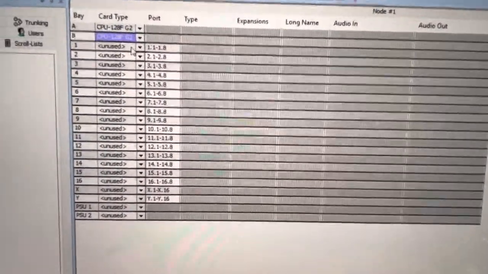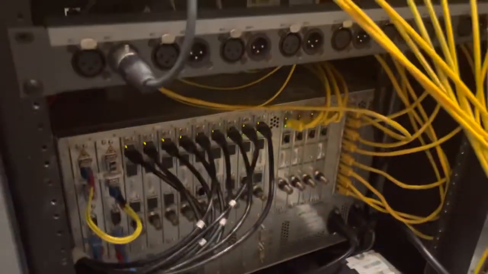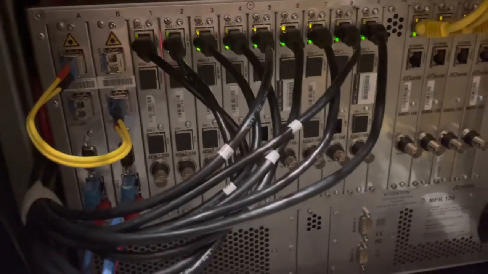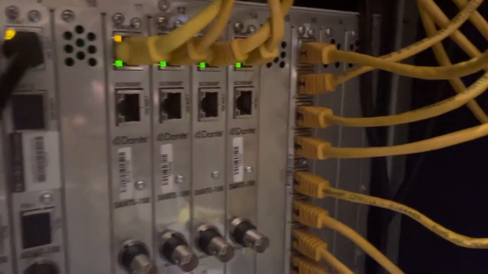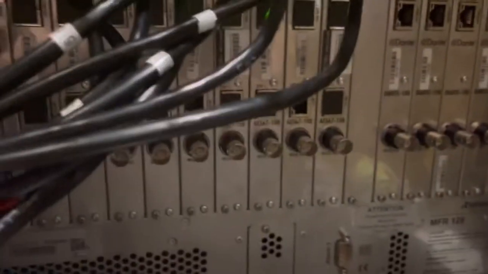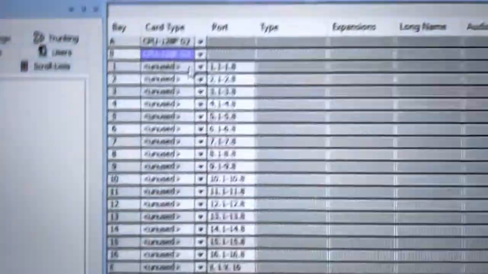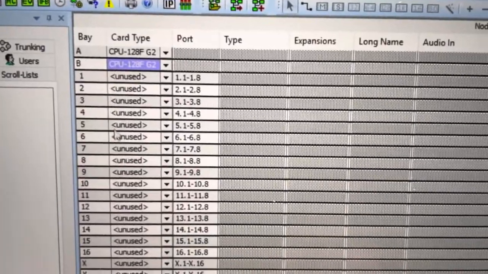So let me give you a quick look at the frame, just so you have a visual of what's going on. This is the frame I have on site here. Off to the left, those are the CPU cards. And to the right, we have analog cards, some Dante cards, and AS67. At the top here, you'll see it says A, B, 1, 2, 3, 4, 5, and all the way up to 16. Well, those are the bays. So when I come over here, we have bay 1, 2, 3, 4 and all the way up to 16.